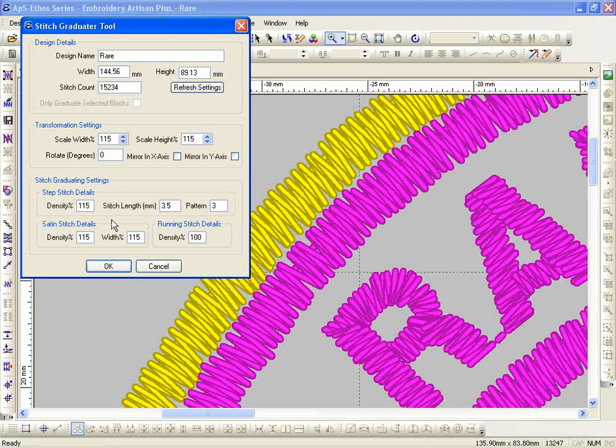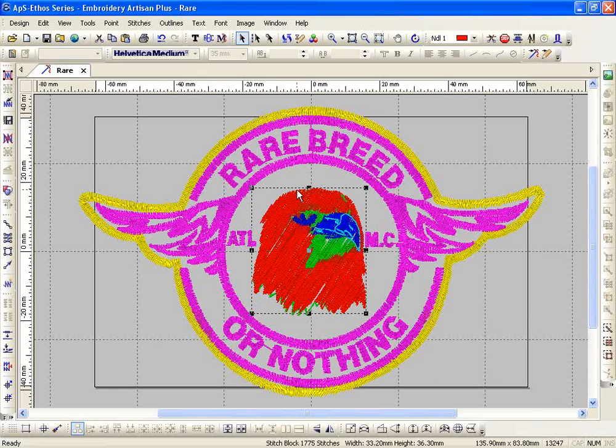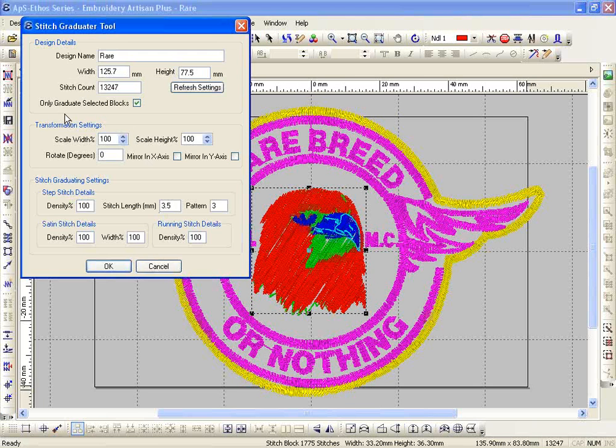Okay? Now, one other part to this that's grayed out right here is only graduate selected blocks. What that means, I've got my design. I click on this red area, which happens to be a fill stitch. Okay? I go into my stitch graduator. Now, only graduate selected blocks is turned on. That's because I have a section in my design selected. Whatever changes I make, it's only going to affect this red section. Okay?